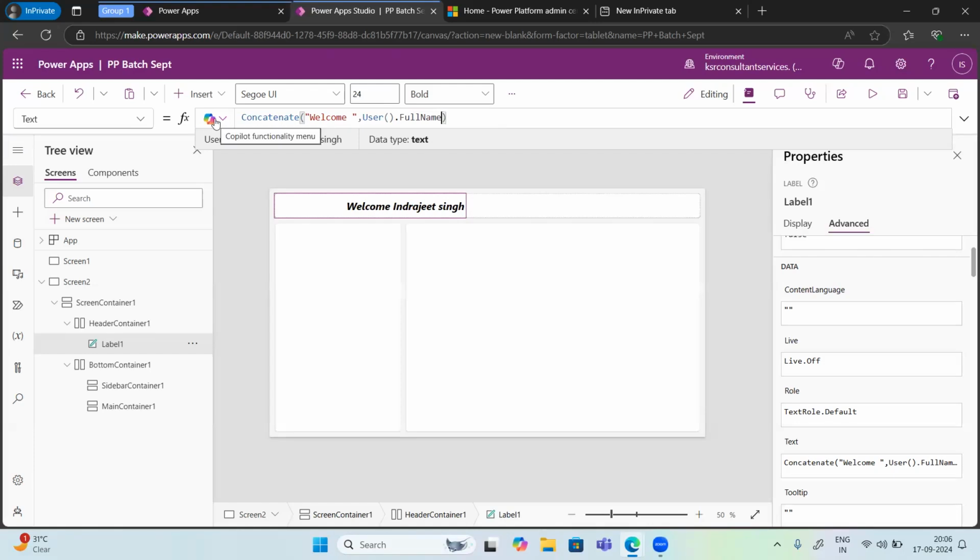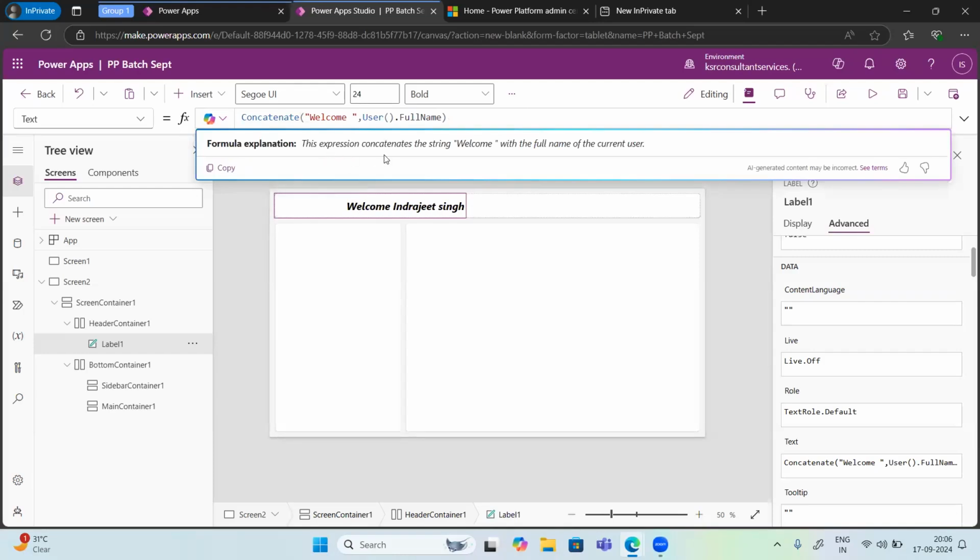So automatically when you start working on this, we will be using the same functions again and again. The people who have already worked on this will be able to relate with me, right? Now I have written the formula, or I have copied it from somewhere else, and I'm not getting what to do. Then you can simply ask this guy to explain this formula. The explanation is: this expression concatenates the string welcome with the full name of the current user, right? Now it is easy.